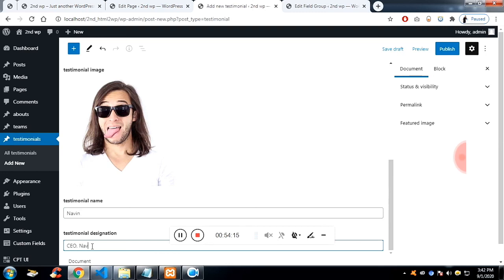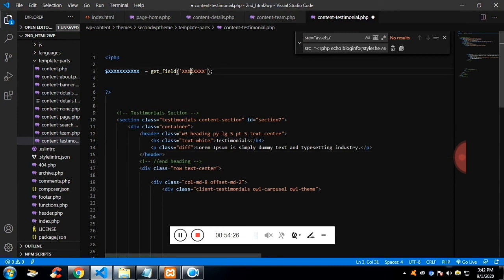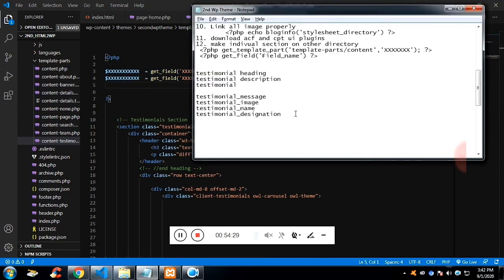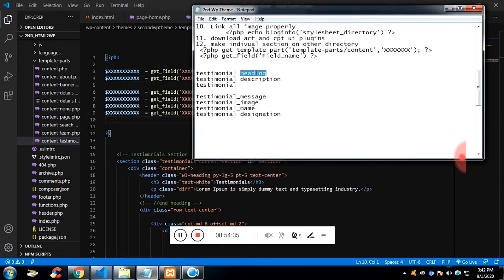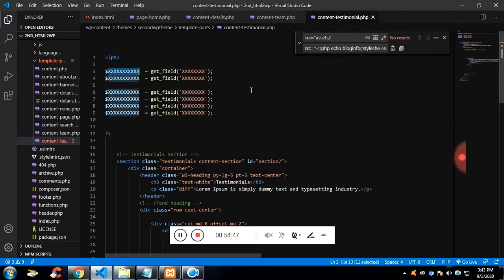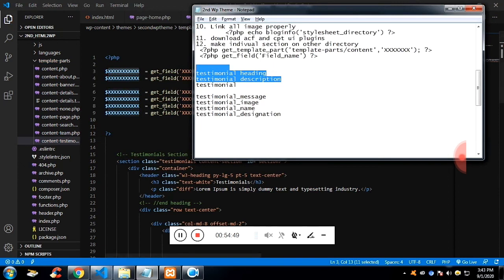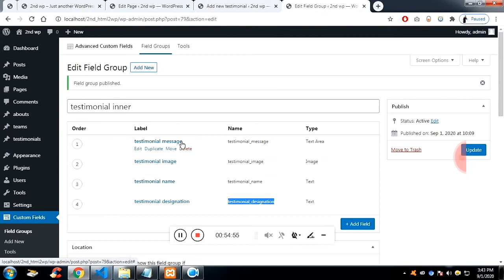This is the fourth time we are doing the same thing. We did it for the about us, we did it for the team section, and now we are doing it for the testimonial section. And you see, I'm not pasting the name. So to get the name, you have to get into the custom field. And now you would understand the importance of prefix.